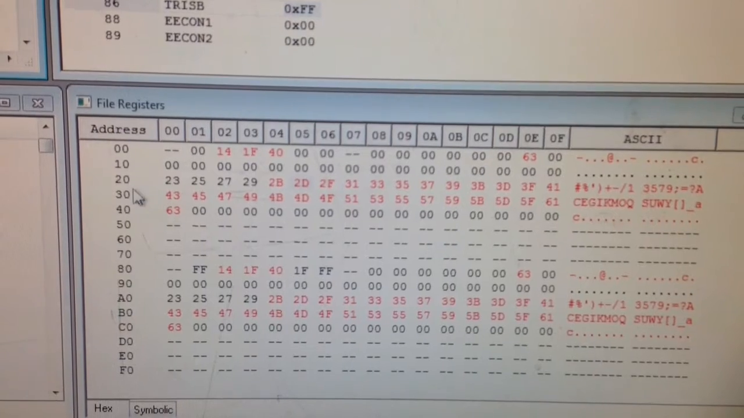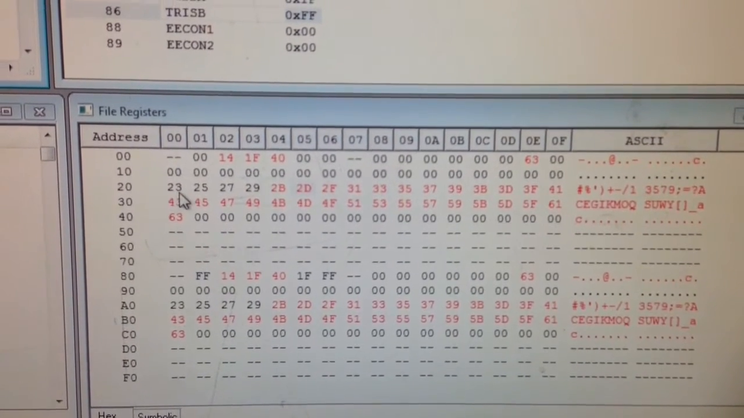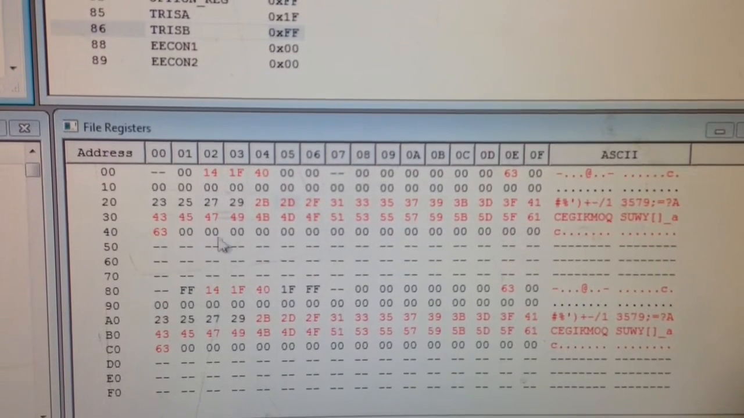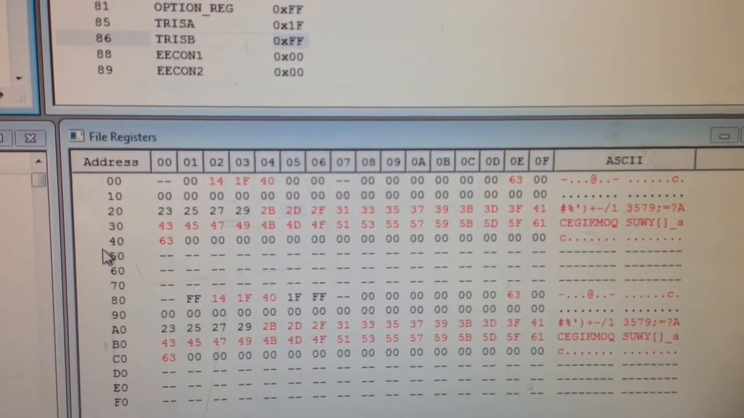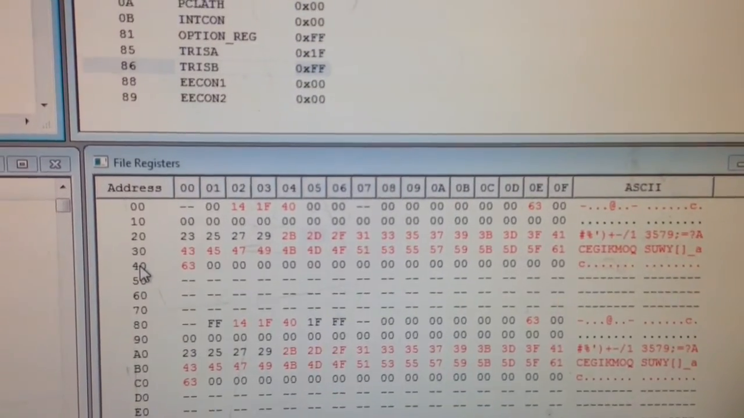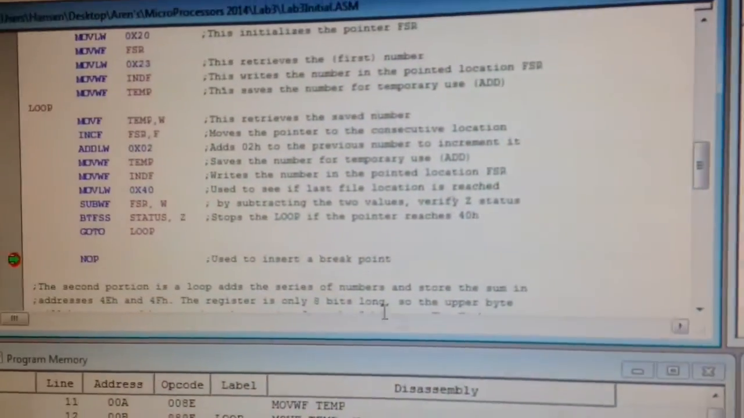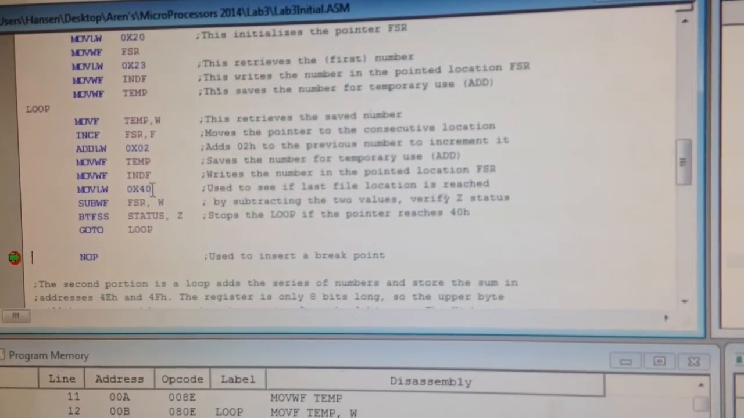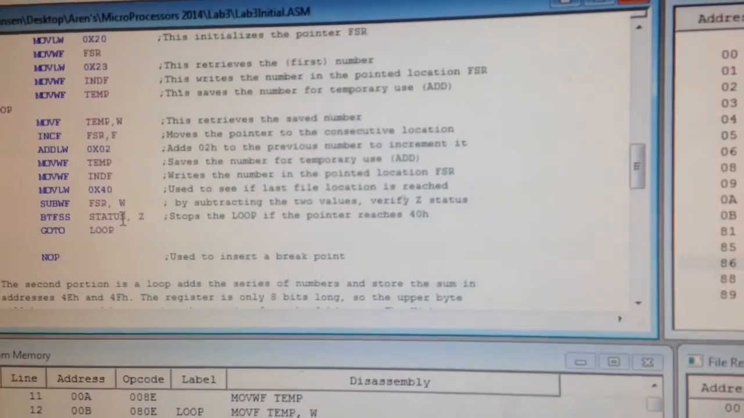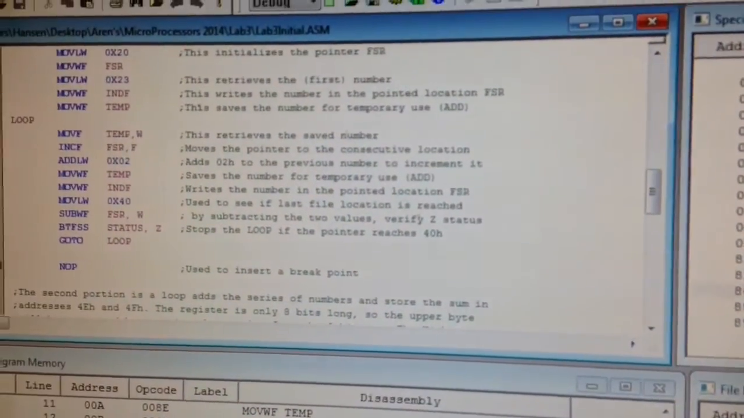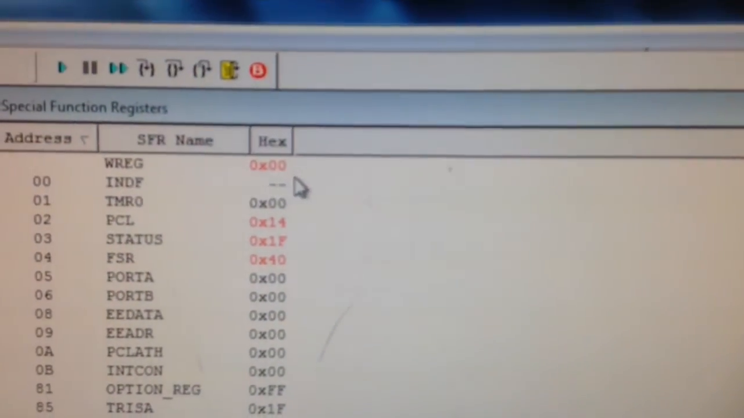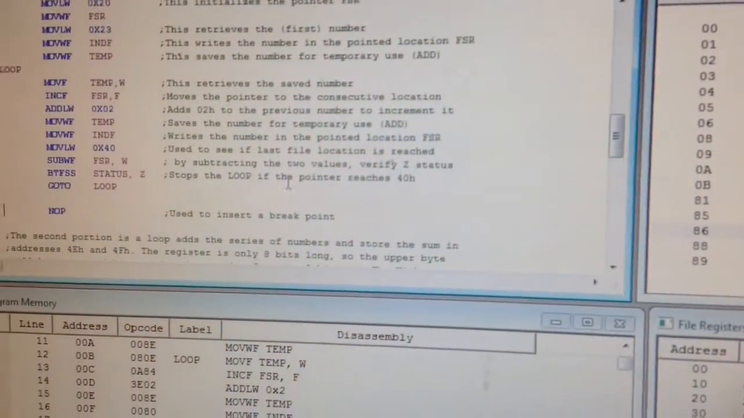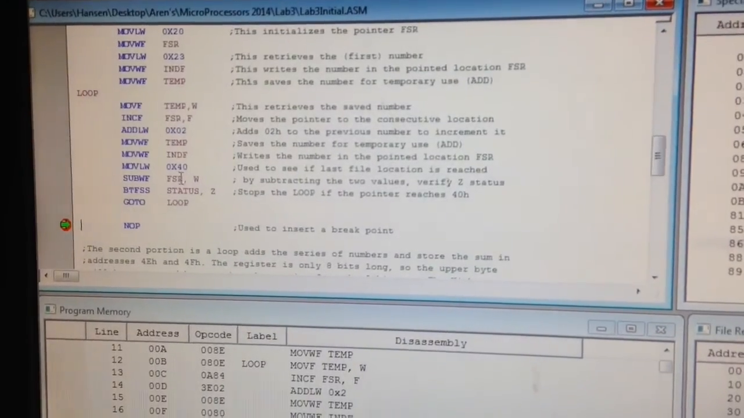Starting file location 20 in hex, we have the number 23, next one's 25, 27, and so forth, all the way until we get to 63, which is in file location 40 hex. The reason we stop at 40 hex is it's checked against this literal of 40, and that was a 0 in the subtraction, as it can be seen in the W register is 0, and so that set off the 0 flag and finished the loop.